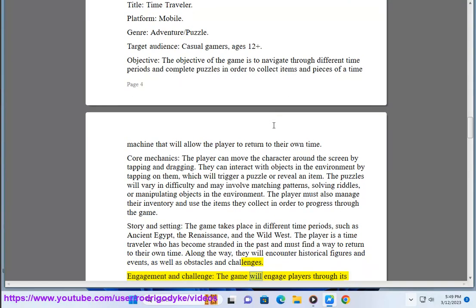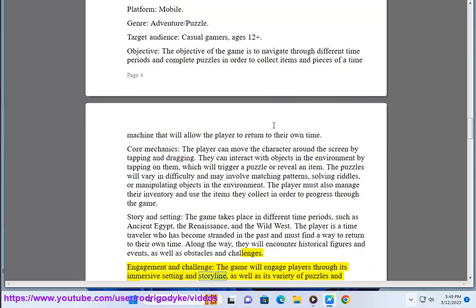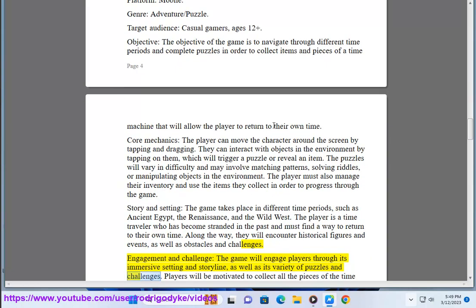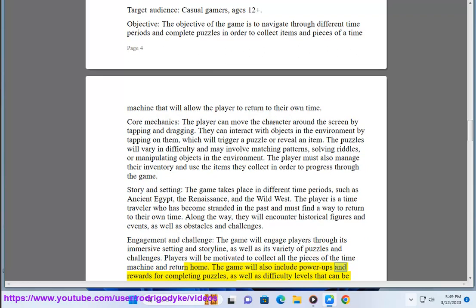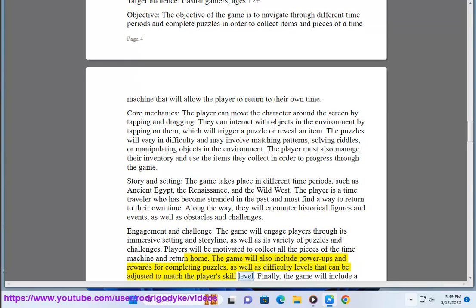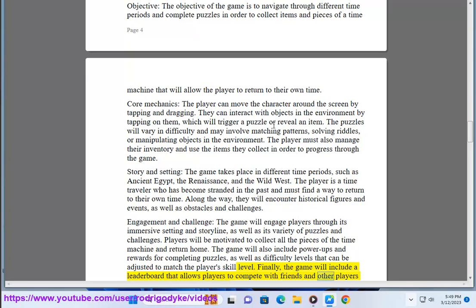Engagement and challenge: the game will engage players through its immersive setting and storyline, as well as its variety of puzzles and challenges. Players will be motivated to collect all the pieces of the time machine and return home. The game will also include power-ups and rewards for completing puzzles, as well as difficulty levels that can be adjusted to match the player's skill level. Finally, the game will include a leaderboard that allows players to compete with friends and other players around the world for the highest score.